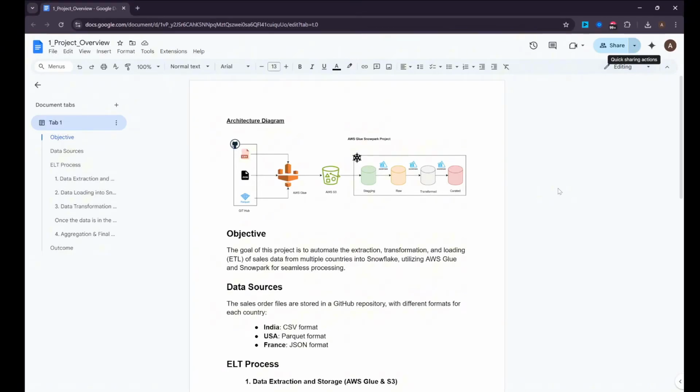So in this video, we are going to understand the AWS Glue Snowpark project. Let's understand the objective of this project. The goal of this project is to automate the extraction, transformation, and loading of sales data of multiple countries into Snowflake using AWS Glue and Snowpark for seamless processing.